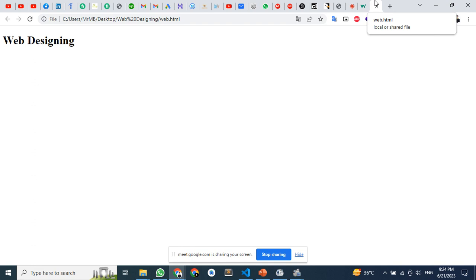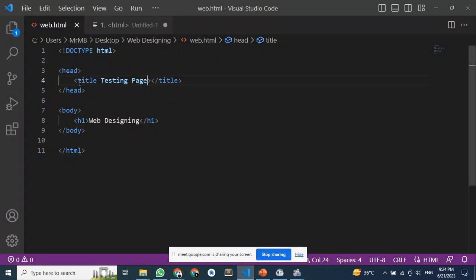What is the difference between previous and now? The heading changed. This is web HTML now. No, this is not called heading, this is called title. The title changed. Here's the title.